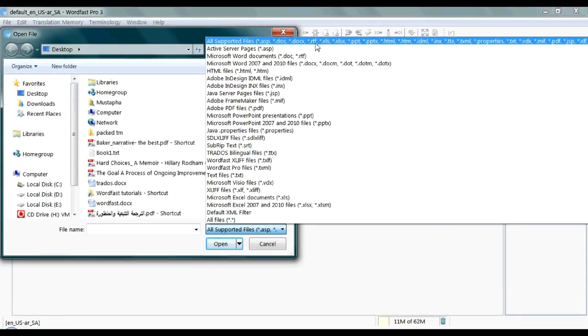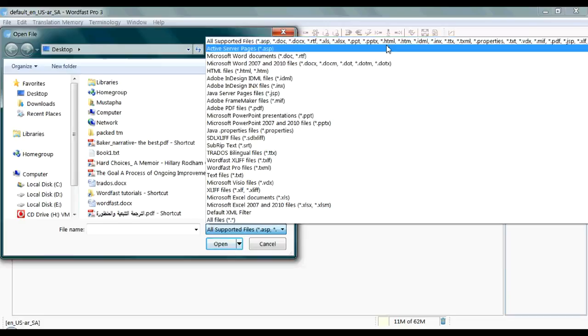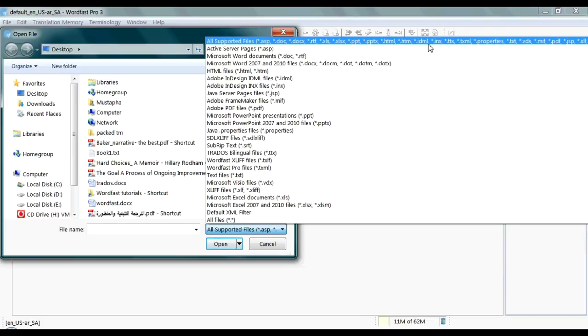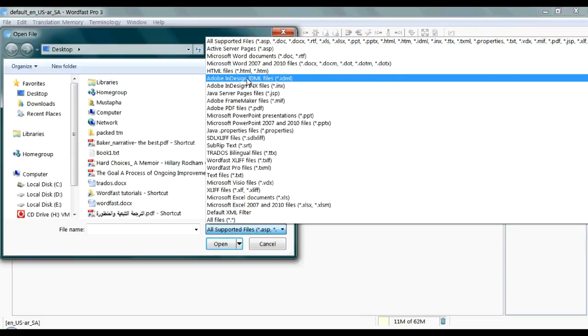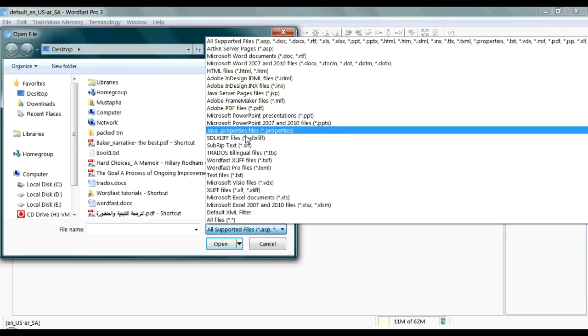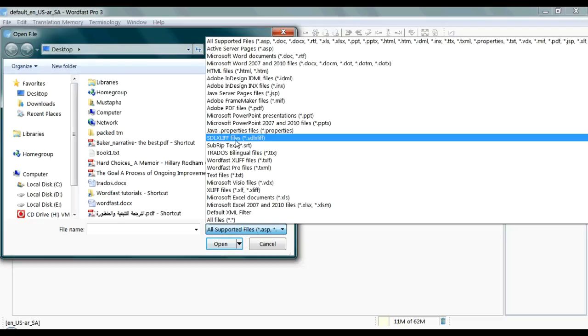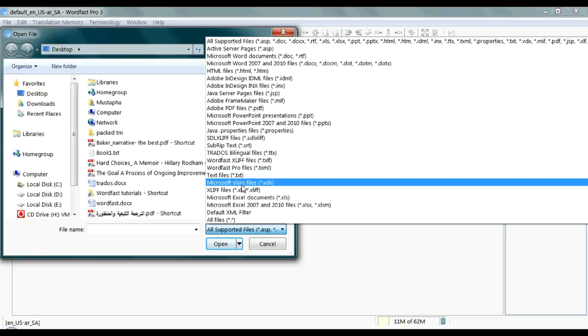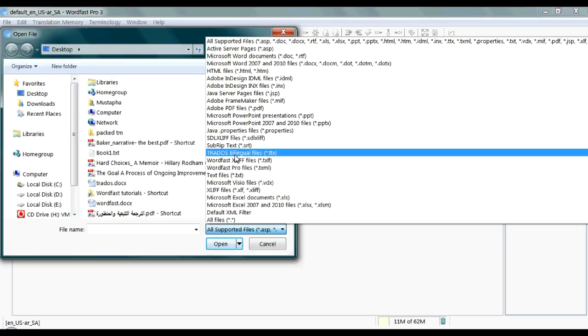Microsoft Word, Microsoft Rich Text File Formats, and Microsoft Excel, PowerPoint, HTML, and InDesign IDML files, and InDesign Legacy INX files, and SDL XLIF files for SDL Studio, and also Trados Tag Editor bilingual files, TTX.